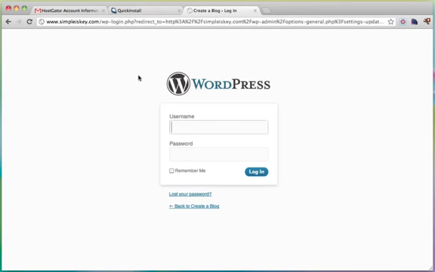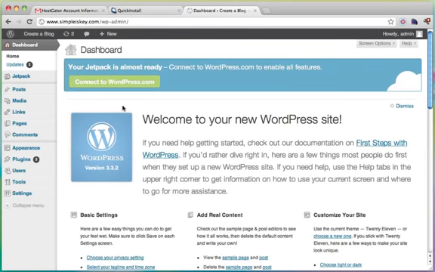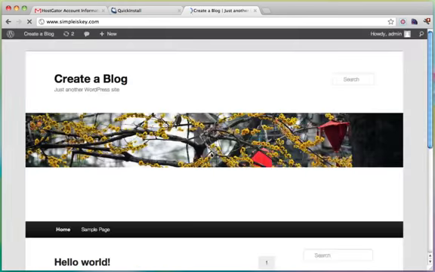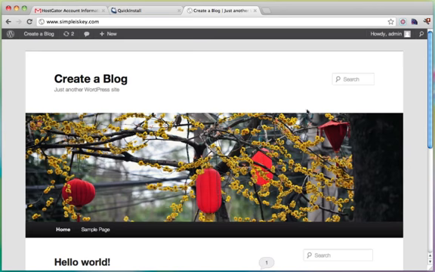All right, now it's going to ask you to log in again because it thinks it's a different website, but it's not. So we're just going to log in with our new username and password. All right, now that we're logged in, let's go back to the website and look at how they set it up by default.